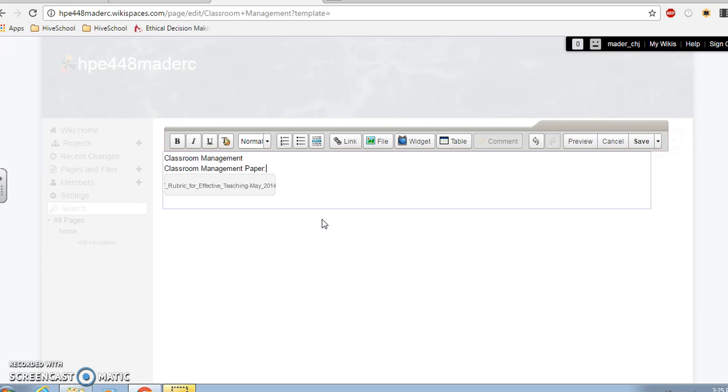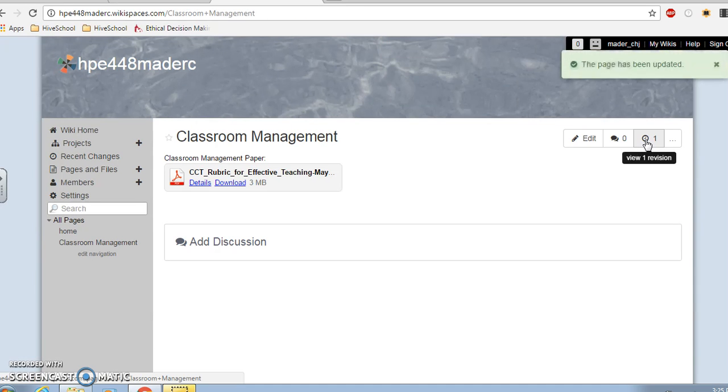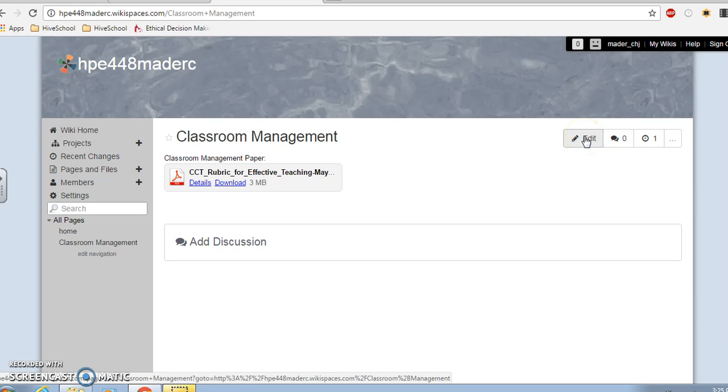Put a little header there. Delete this one. Click Save, so you can see what it actually looks like. Once it processes through, you can see the document has been uploaded. You can save it from your Word document to a PDF if you want, or you can just keep it in a Word document. Now to upload a video, click Edit.